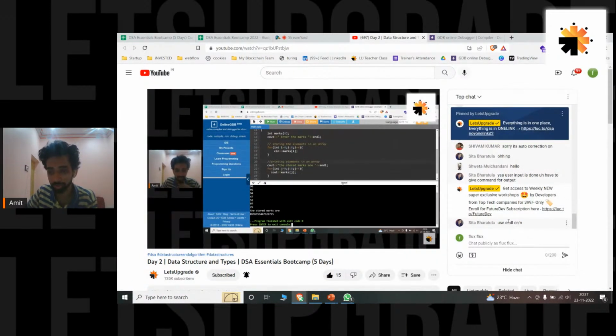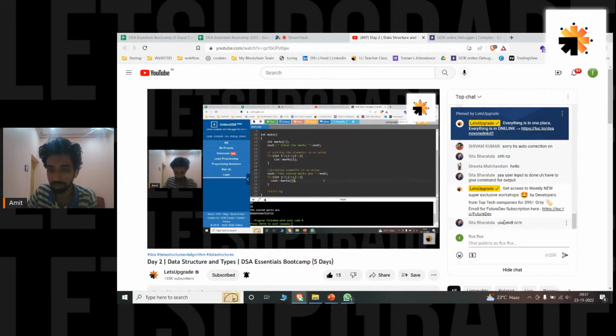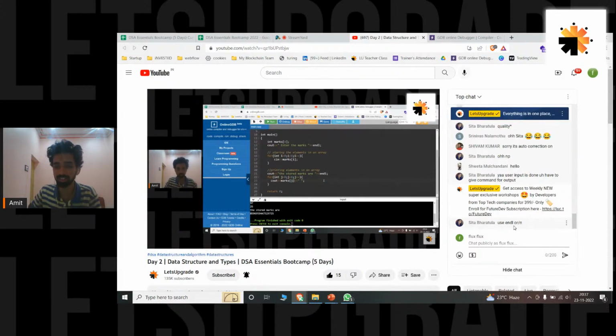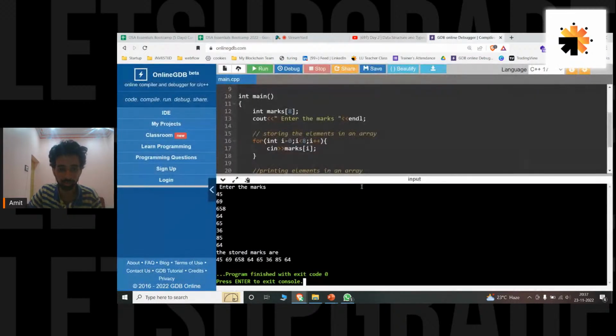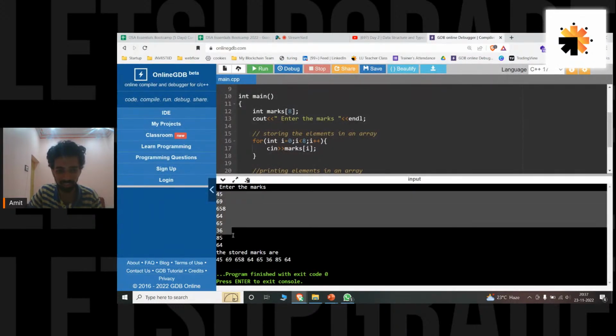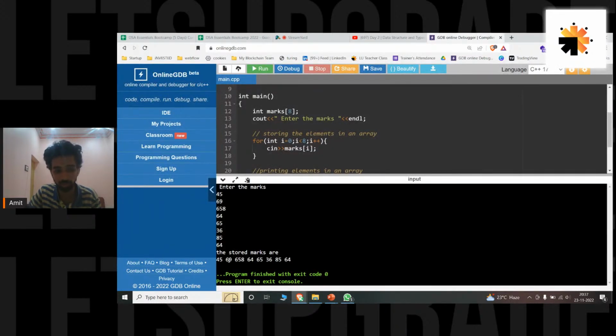So we can use endl or slash n, but we'll give space to it. Because if I give endl, it will come like this, it will come like this. But we want to show it in array format. So we'll give space to it, correct? So it will go like this. Are you guys getting it? So this is the thing for an array.